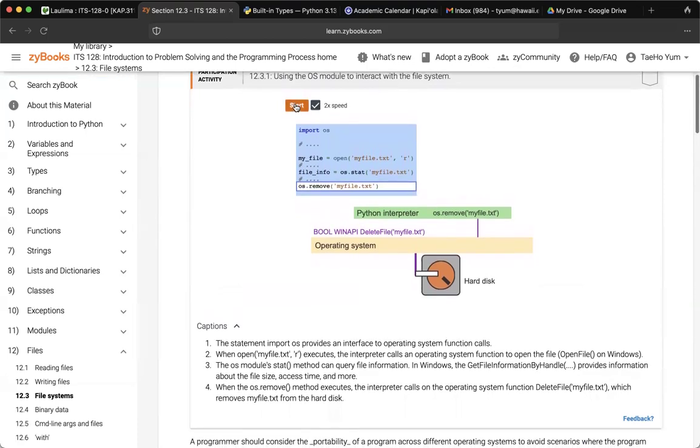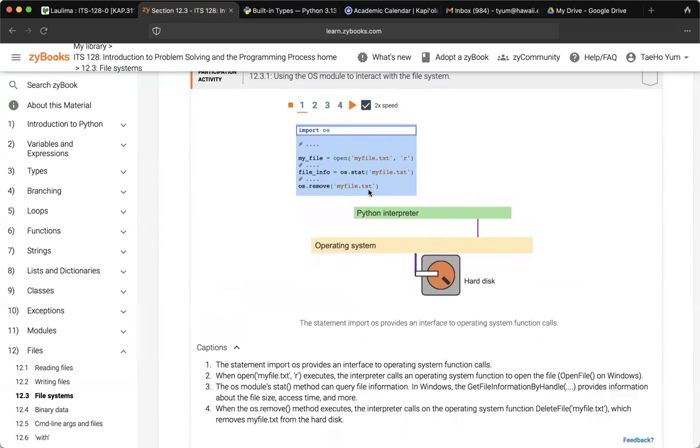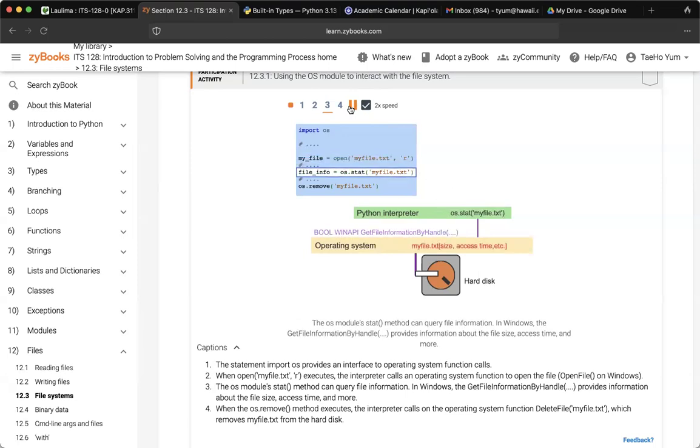Okay, so let's look at this example here. So we're going to import the module. We're going to open this file for read. I'm going to call the os.stat function. Okay, and then we're going to call os.remove, and that's going to delete that file.